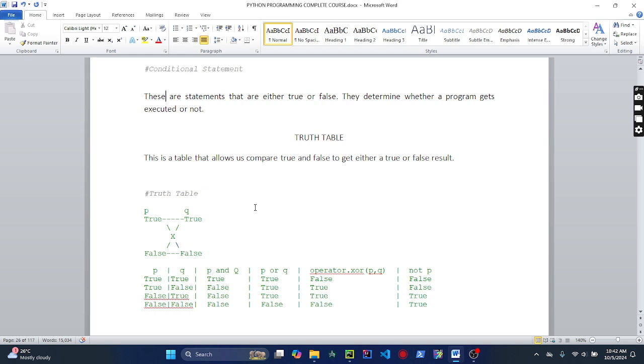Right, the truth table. This is a table that allows us to compare true and false values to get either a true or a false result. The summary of what this definition is trying to say is that it's a table that allows us to compare Boolean values to get a Boolean result. That's it. Boolean values are either true or false, and we will be looking at them properly later on in this tutorial series.